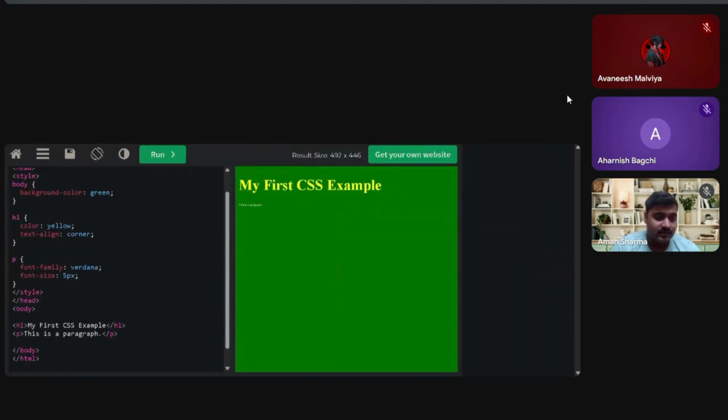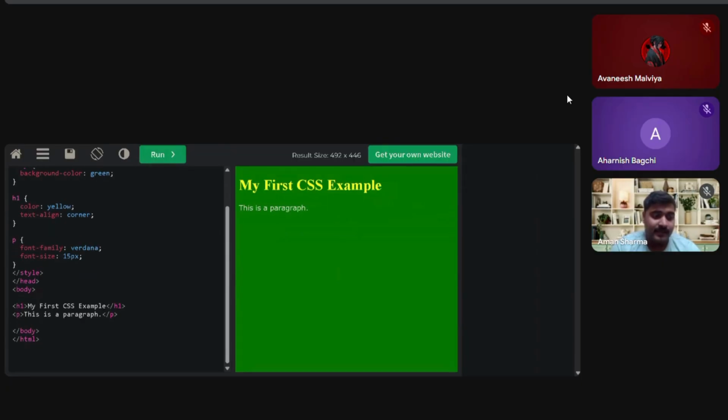Now I want to change this, either I want to write here only and 15 pixels, then it was converted into the 15 plus pixels. Then I want to write my name is Aman Sharma. Then here was written my name is Aman Sharma.